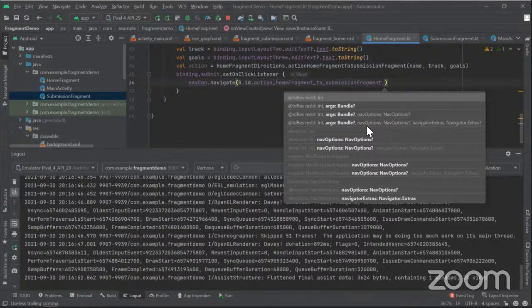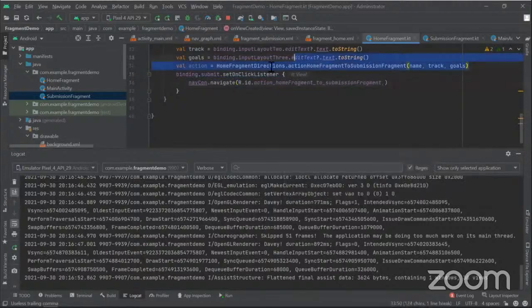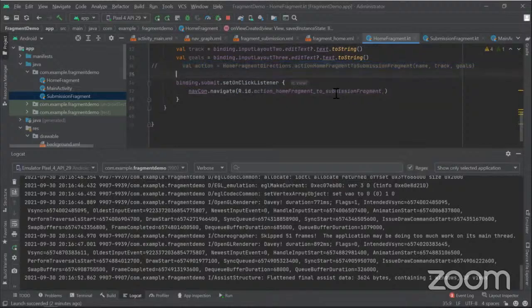Okay, so let's do this. Let's use a bundle and then let's see. I just need to be sure of something. As we want to use a bundle, let's create a bundle here.